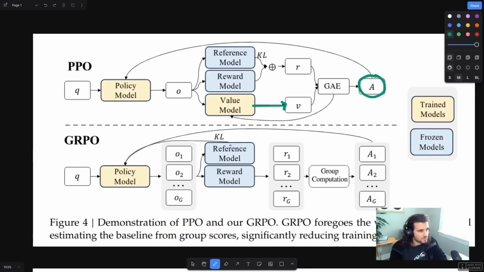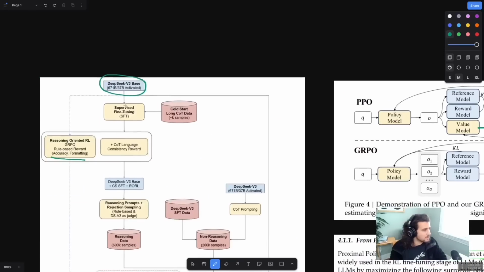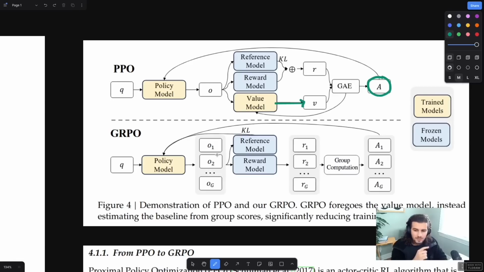So in GRPO, you still keep the same two models, the reference and the reward model, as in PPO. It's the value model that is gone. A reference model is in the paper. They are saying it's a DeepSeek V3 base model. So like this one over there, right? In the algorithm that they show, it's not exactly that. It's like an optimized old model after a while.